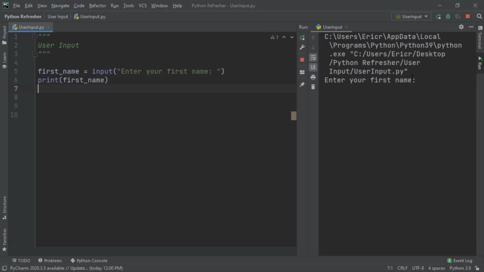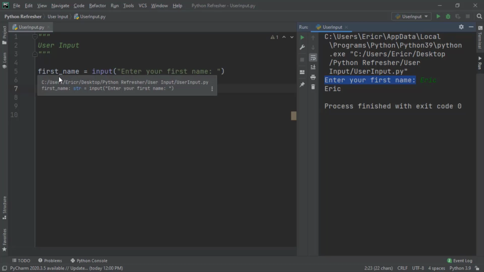As you can see, we get "Enter your first name", which is the question inside this input, which is going to be equal to this first name variable. So I'm going to type in Eric. When I press enter, we're going to get the application to print Eric back. So what happens here is "Enter your first name" is the question inside this input. I typed in Eric, it grabbed the value that I typed in, assigned it to the variable first name, and then we printed the variable first name.